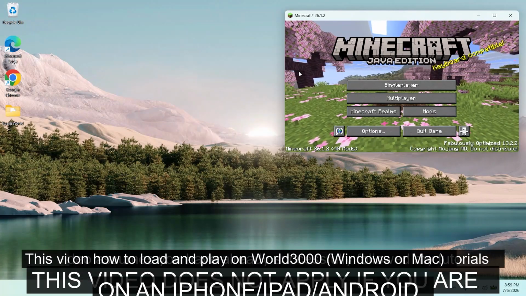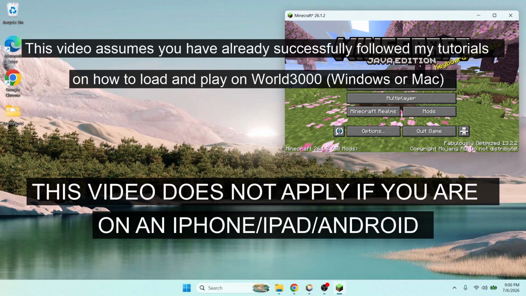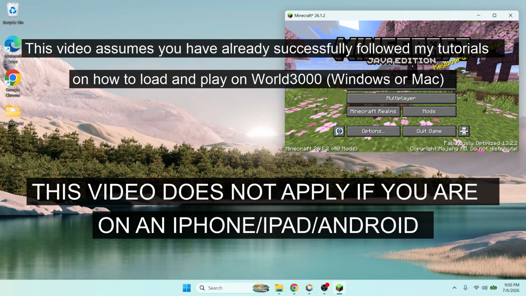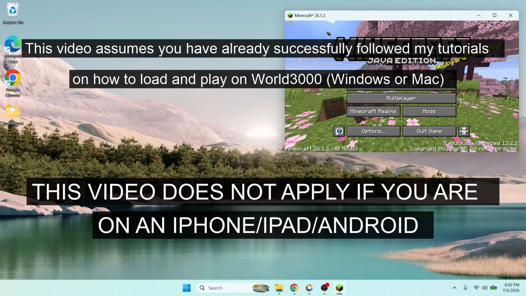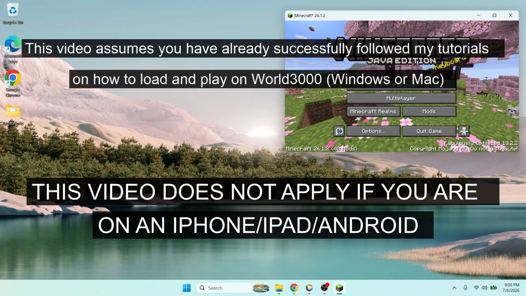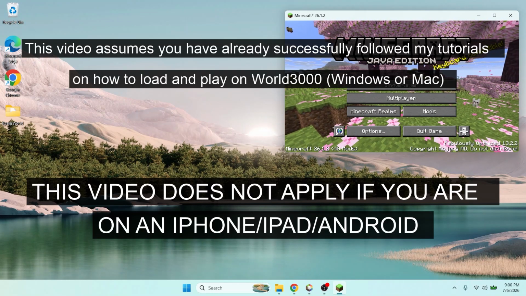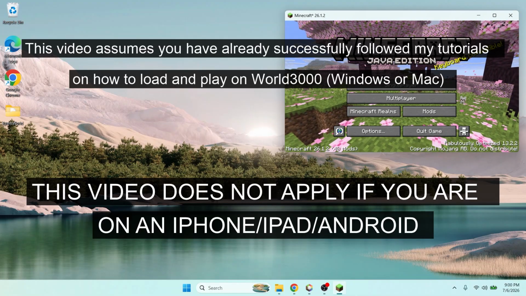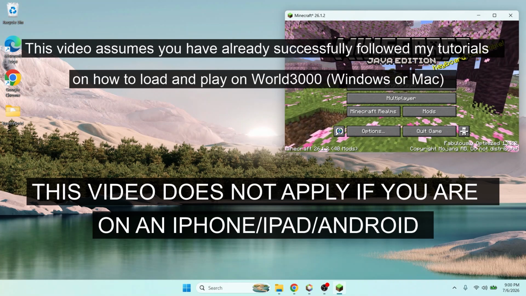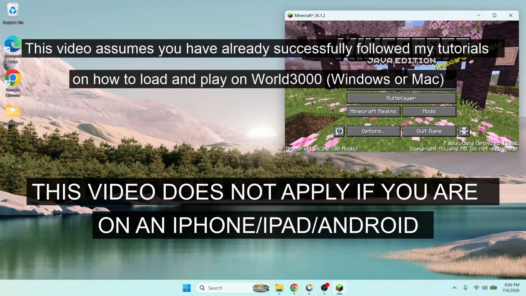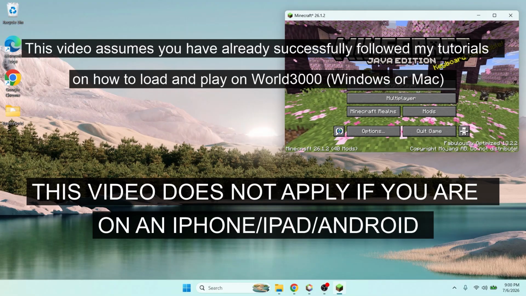And just so you know, this video will assume that you have already watched and followed my tutorials on how to load and play World3000 on Windows and Mac. It does not apply if you're on an iPhone or an iPad or an Android. This video will not apply to you, mainly because you should already have his inventory and advancements and statistics and the ender chest, because I already converted the world to single player for those platforms, and those platforms do not have the stacker mod, and those platforms are not hosting any servers. So this video is not going to apply if you are not on Windows or Mac. If you're on Windows and Mac, then you can go ahead with this video.